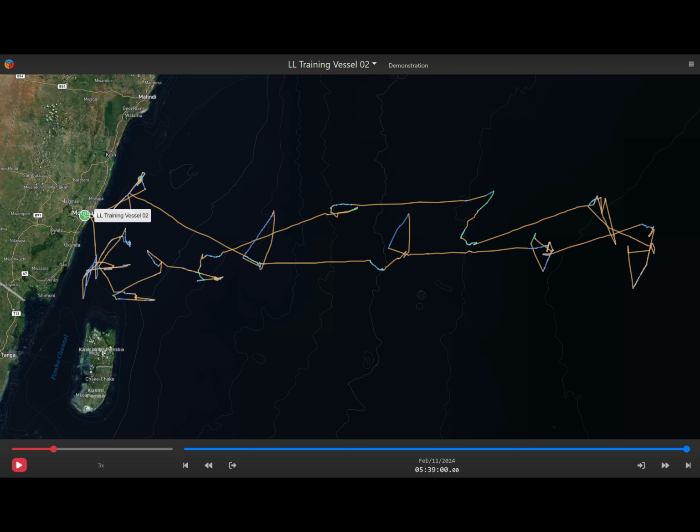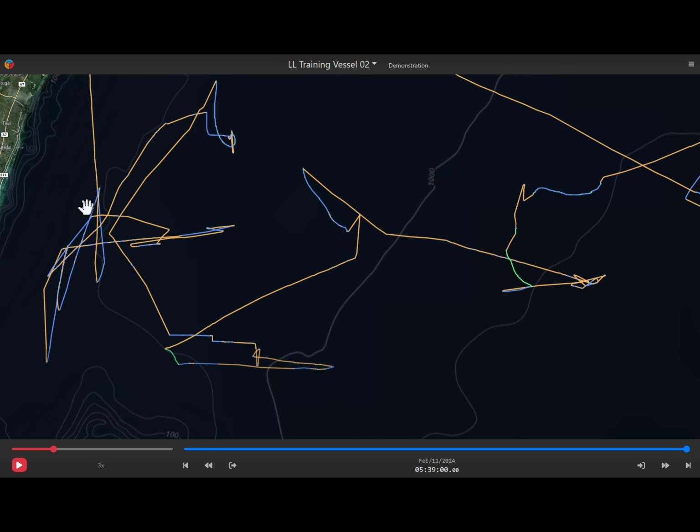From what you've been learning, you might recognize that these different color lines correspond to fishing activity. Based on changes in vessel speed, Monitor will code these different areas as potential fishing activity for us to come and review.